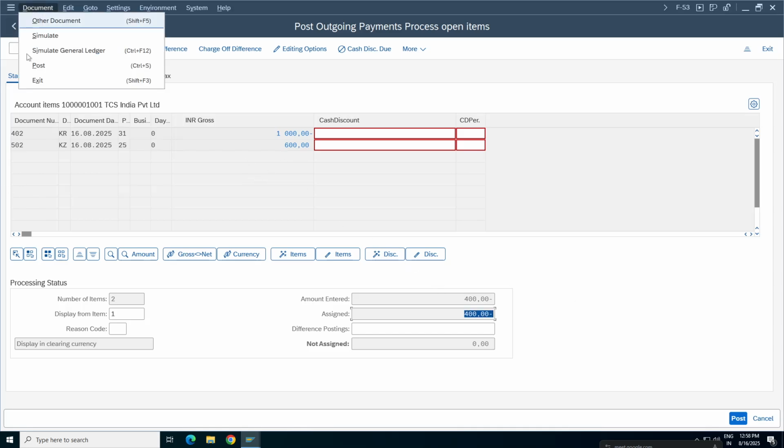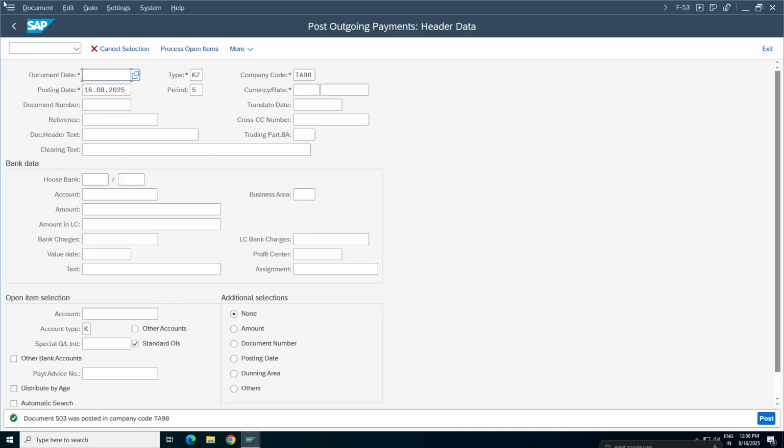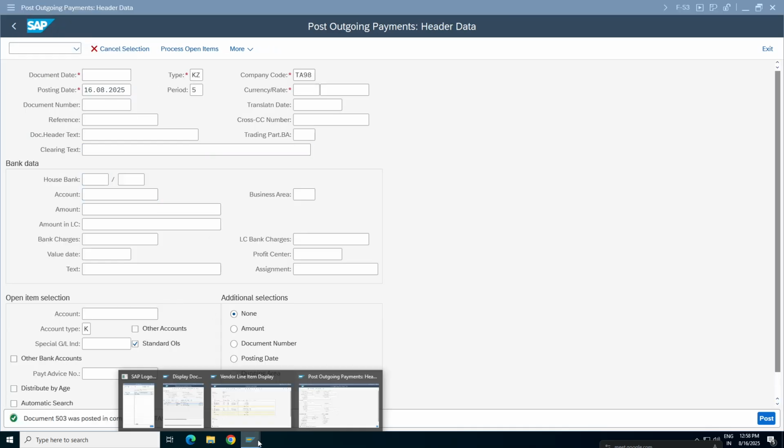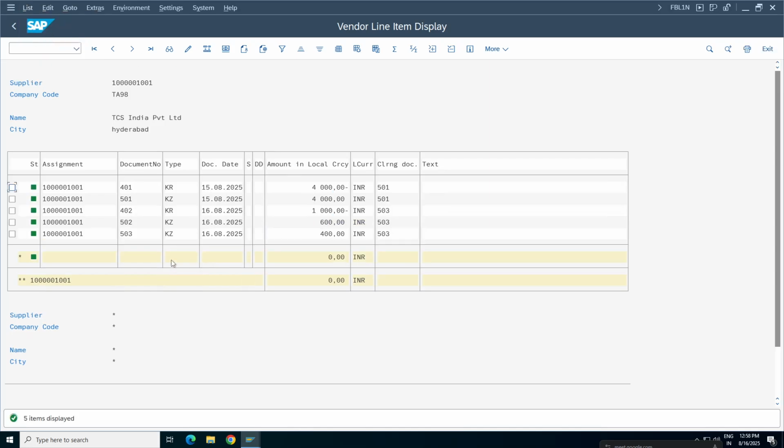Okay, document, simulate, post. So what should happen to our report? List, refresh. All your three items 402, 502, 503 will get cleared. See, 402, 502 and 503: your invoice, the partial, and the full remaining balance. Any questions?